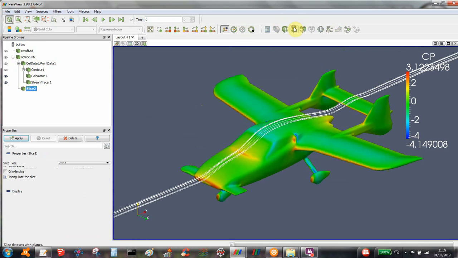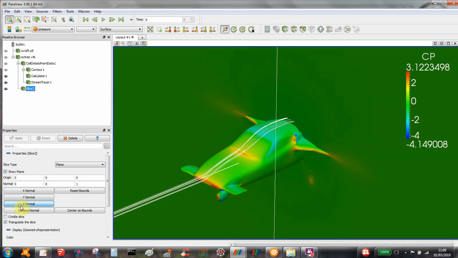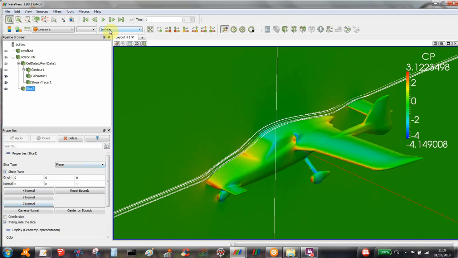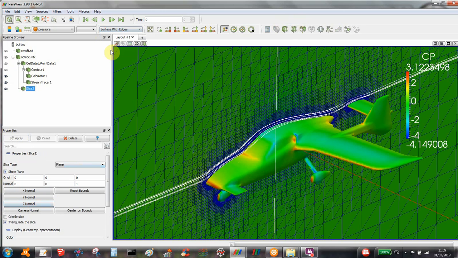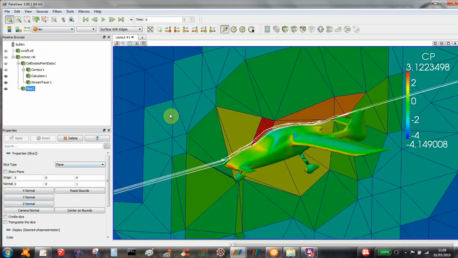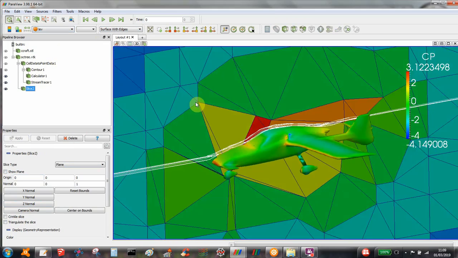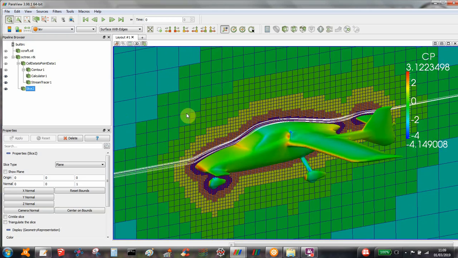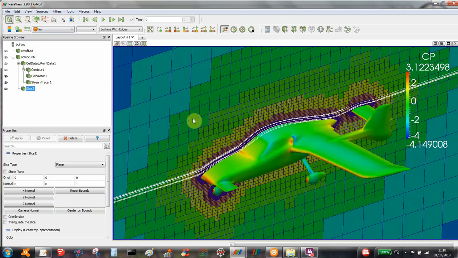And you could also take a slice through the domain if you wanted to have a look at the background mesh just for reference. Surface with edges. So unclick show plane and click triangulate. Then you could put a level on the background just to make the mesh look nice. Yeah, so that's how you can do a bit of post-processing.